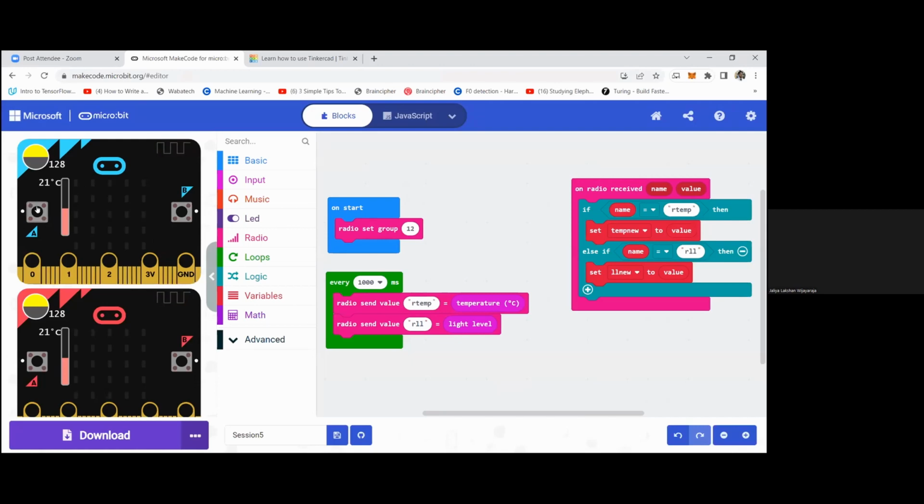Then again if you press the button A, then it should shift to light level. Likewise, you have to press the same button, and it should show temperature and light level by toggling the screen.